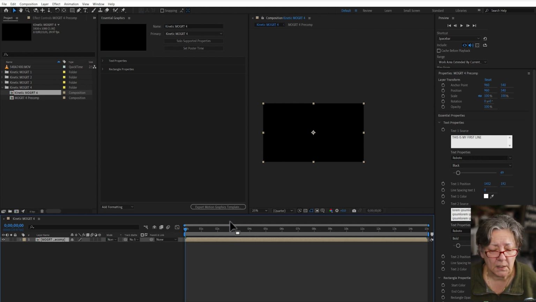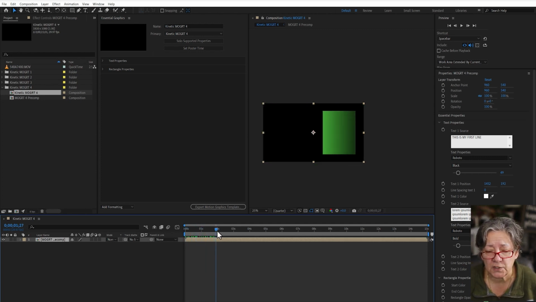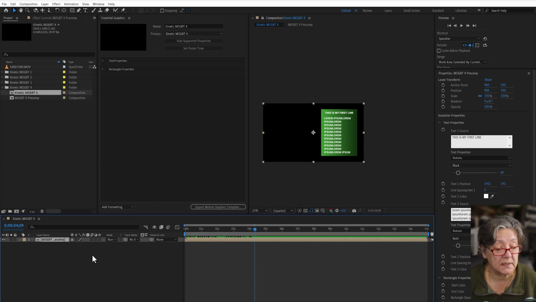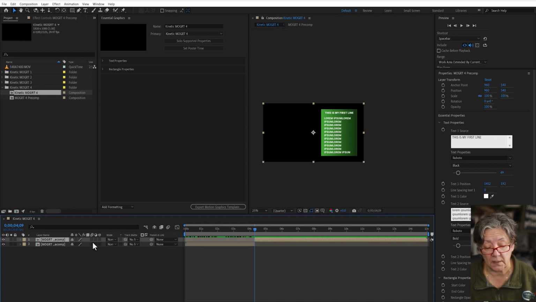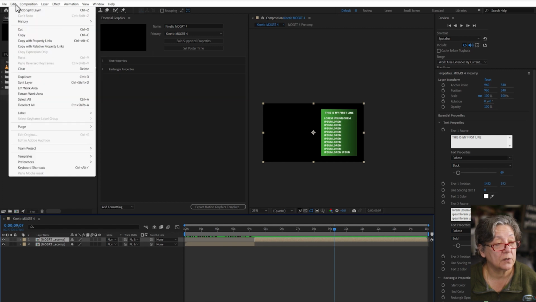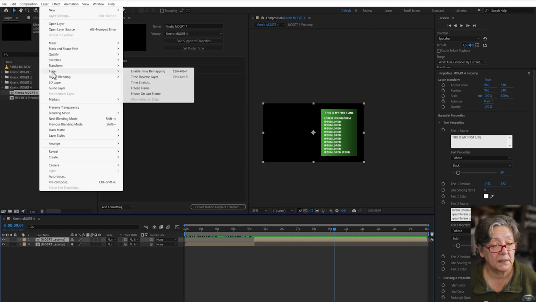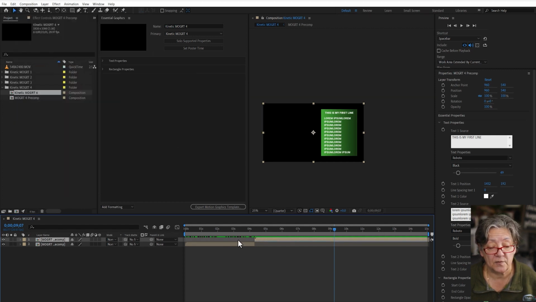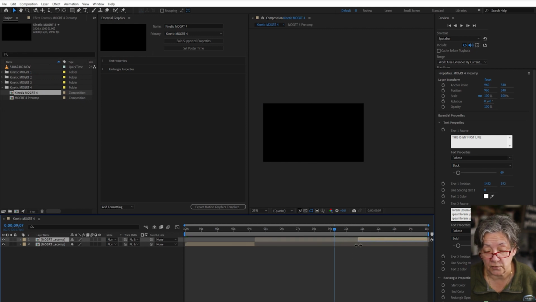And there you go. Everything starts here, and it ends here. At this point, I'm going to split the layer, and now I'm going to time reverse it. So Layer, Time, Reverse the layer. And of course, I have to trim it.